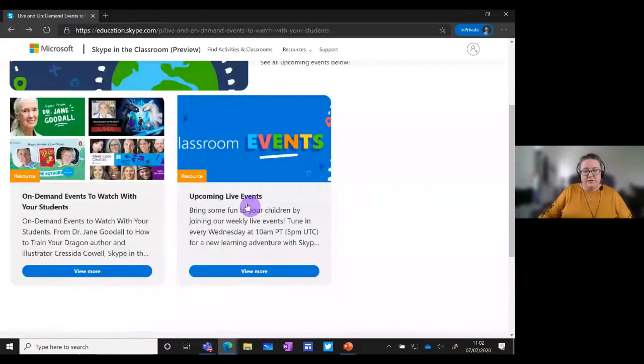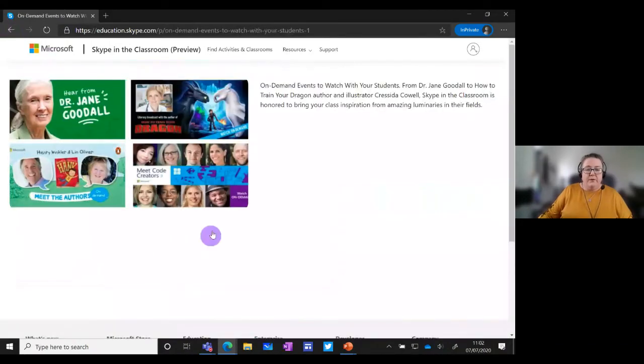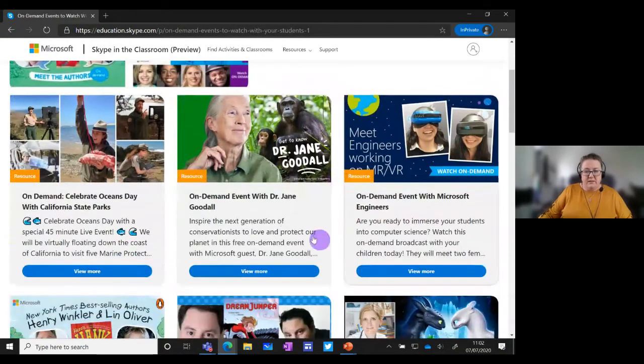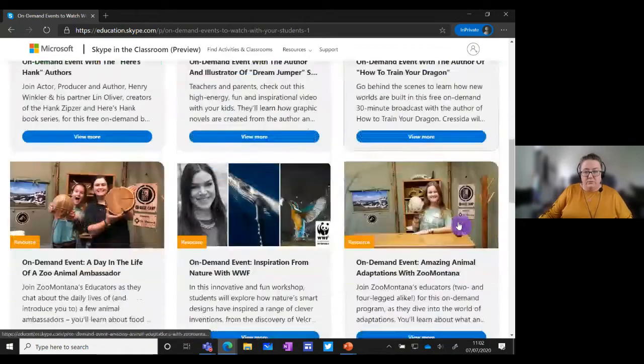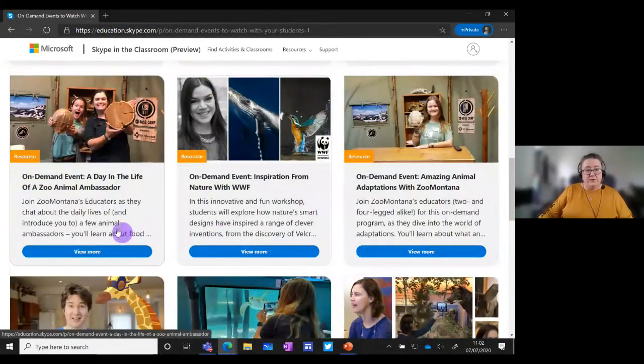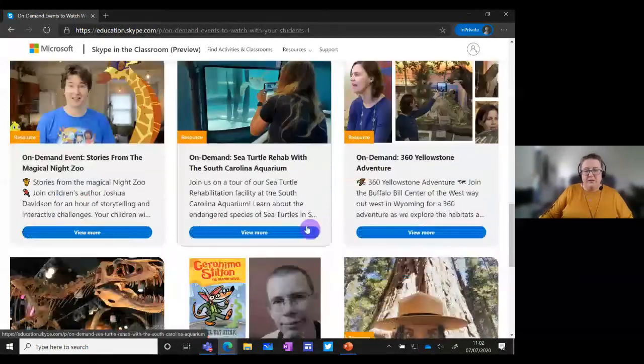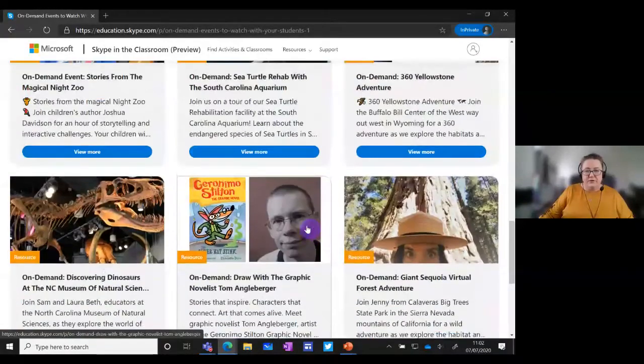So if I just toggle back, you've got all the ones that have gone past already. So we've got Dr. Jane Goodall. You've got some authors, Cressida Cowell, WWF, zoo ambassadors, a whole range that you can access at any time and use with your students.